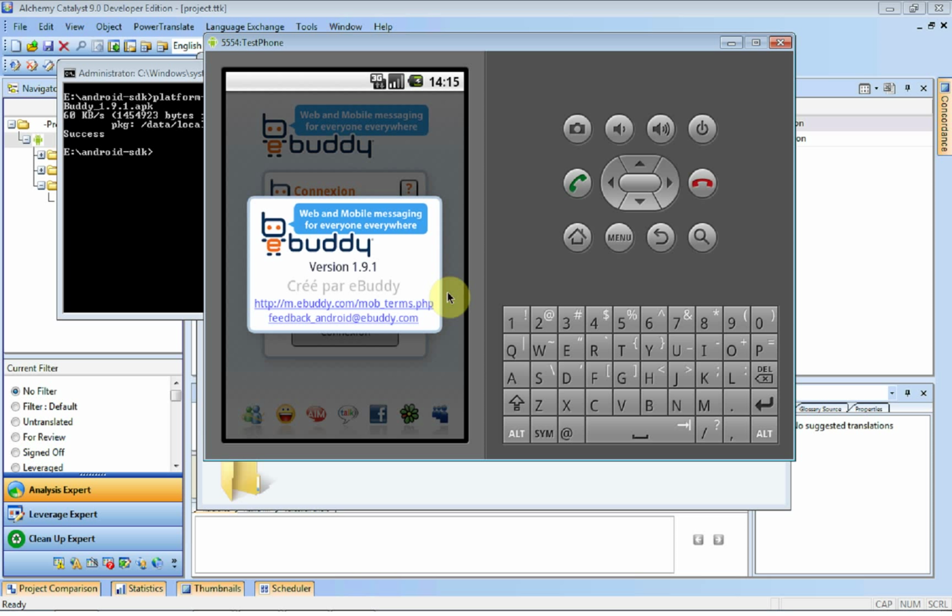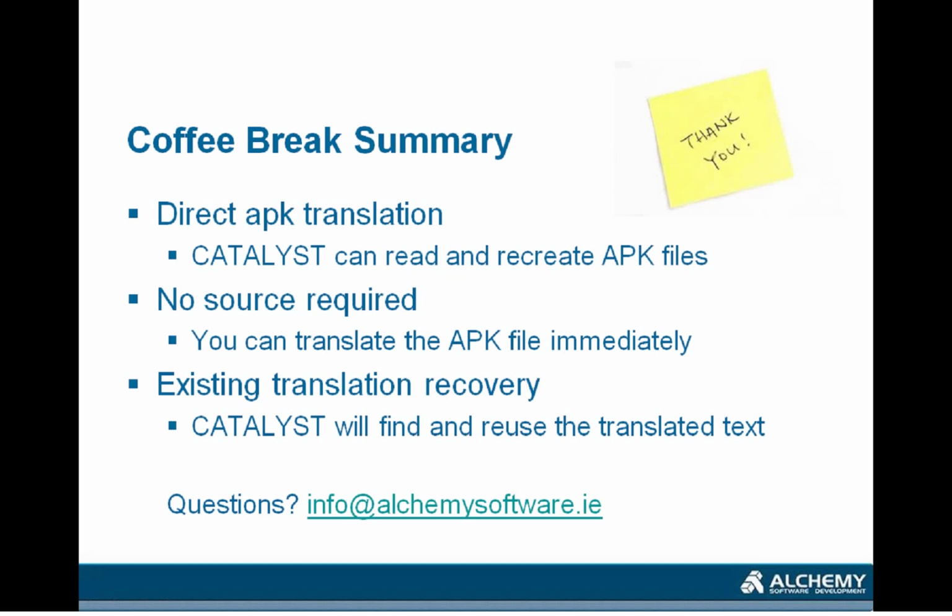And so this essentially concludes our overview of the localization process with Alchemy CATALYST. As a summary, I would like to reiterate that we basically support APK translation. As long as you have the Android package, you can create a translated version of this application. You don't need the source files. We do support the source files, but you don't have to have them. We can just work off the APK file, and we will be able to recover the existing translation. If you have translations inside the APK file, we will be able to use those, align them, and allow you to reuse them seamlessly.